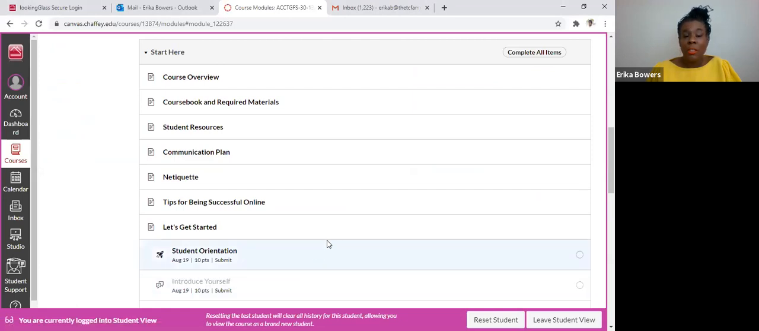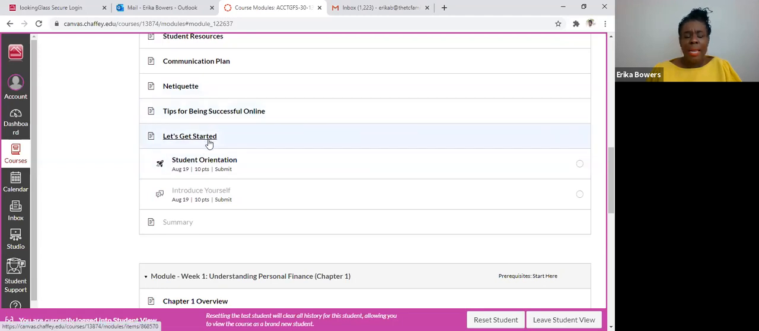The Start Here module is the module that you'll need to complete before week 1 material will open. This is to secure your seat in the class. Our class is set up where it should be engaging and we connect. This shows you all of the items that are available to you. You have your course overview, course book and required materials, which means you have a book and you will have to get the access code to MindTap. Again, MindTap is the tool, we'll look at it in just a minute, that allows you to complete your homework online. You have student resources, a communication plan, netiquette, tips for being successful online, and let's get started.